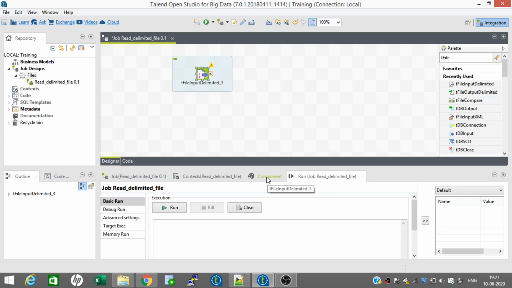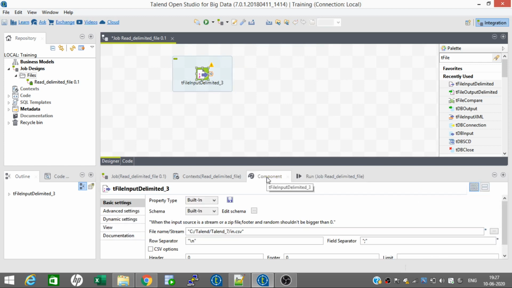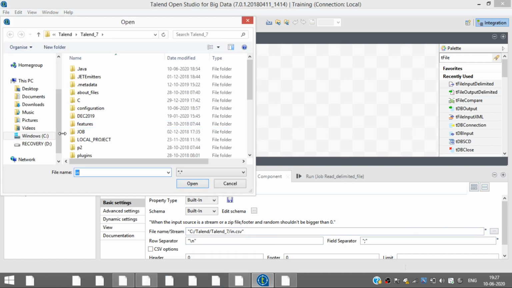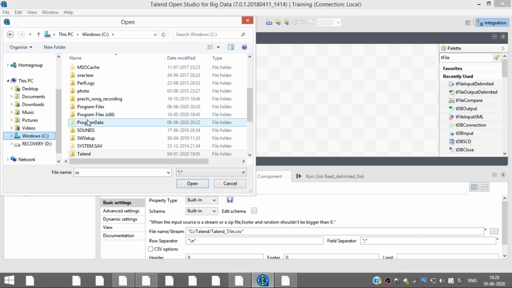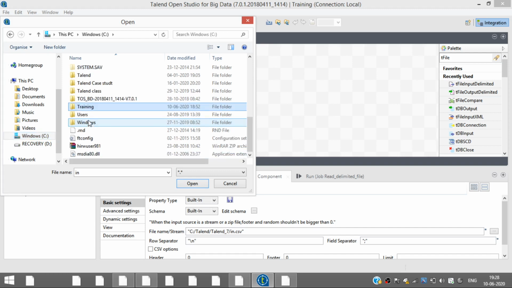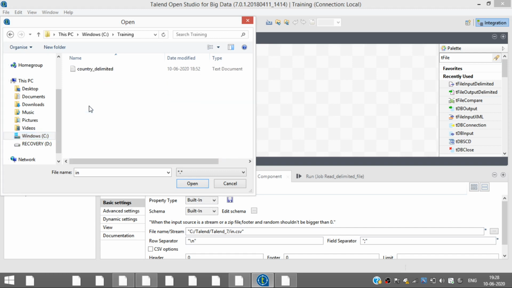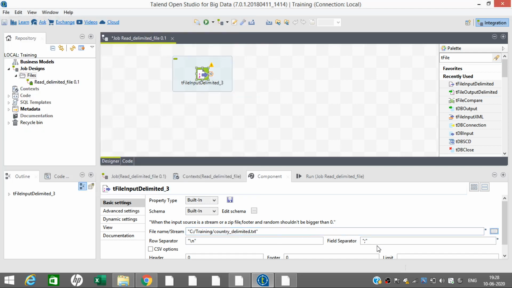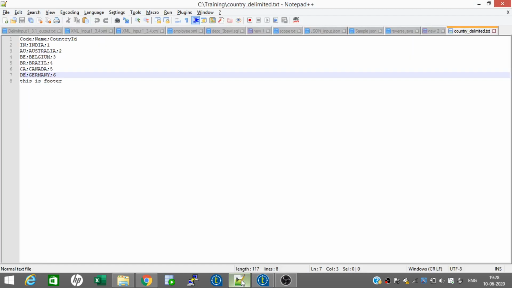So let's look at this component. What are the properties we have to give? First of all, we have to give the path where the file is located. So just go to this place and open this file. My file is semicolon separated. If you see the data, it's semicolon separated.